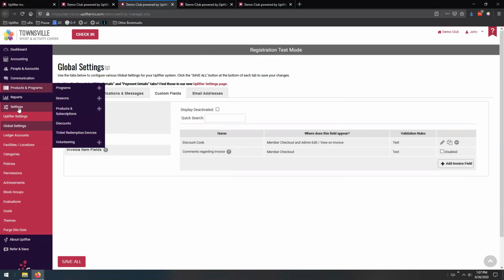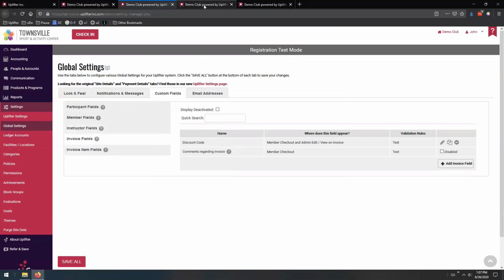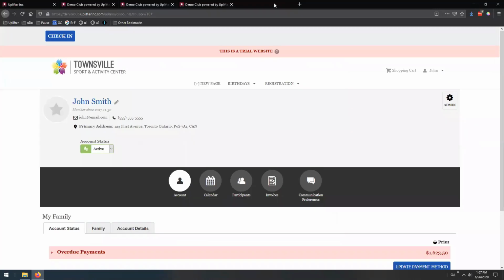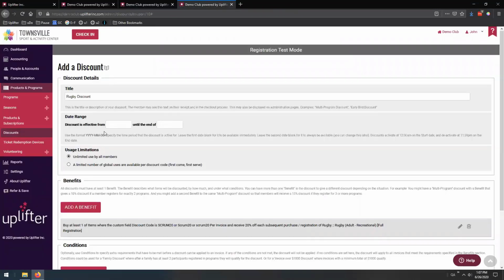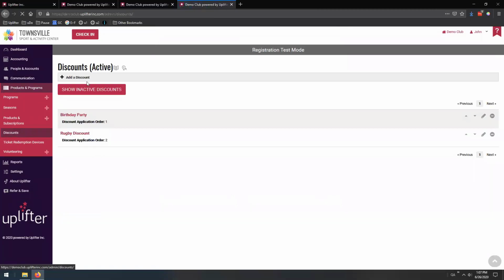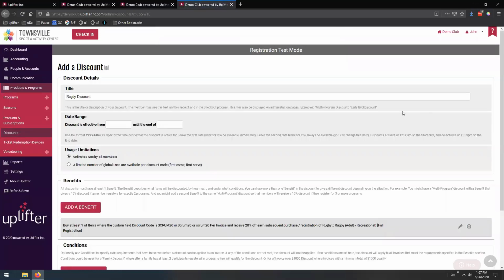Once you have your field set up, you're ready to move on to the real core element here, which is going to be the discount. Discounts are available through products and programs discounts, and you can select to add a new one. Right now, we're going to edit the existing one, but the form, again, is going to be very, very similar.